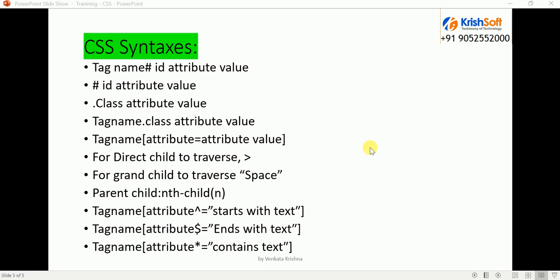We're going to discuss CSS syntaxes. Today we already covered XPath syntaxes and name, ID and all. In this video we are concentrating on how CSS selectors will work in our Selenium. Let me enter into the video.